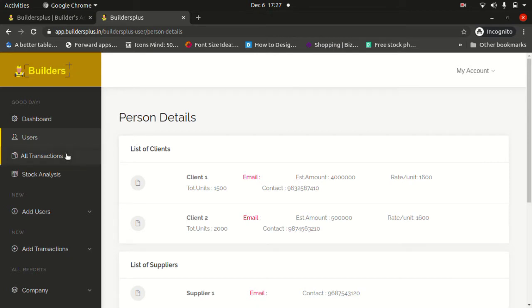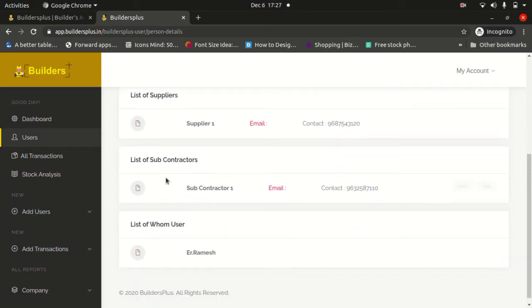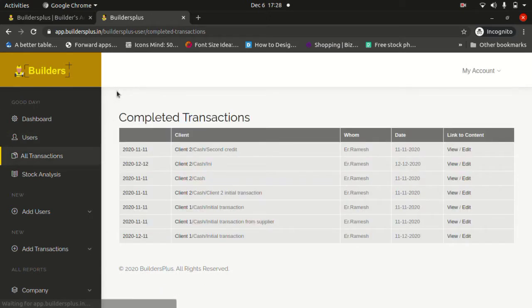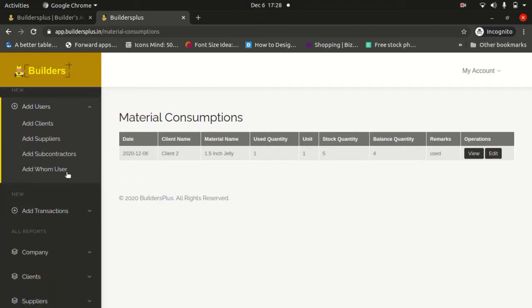Okay, next, in users you can have a list of clients, suppliers, subcontractors, and engineers or supervisors. Those details you can get from here. If you click, you can see the detail view. If you want, you can edit. Then, all transactions you made in the mobile application you can also refer to here. Then stock analysis, which I will explain later. Likewise, you can add a client, supplier, subcontractor, engineer and supervisor through this link. One by one we can refer.